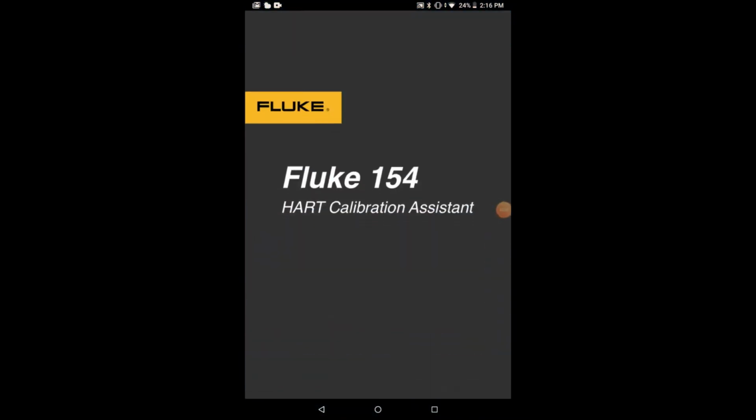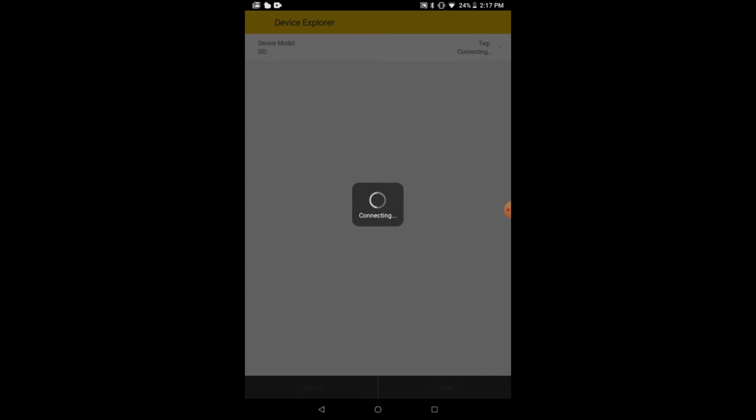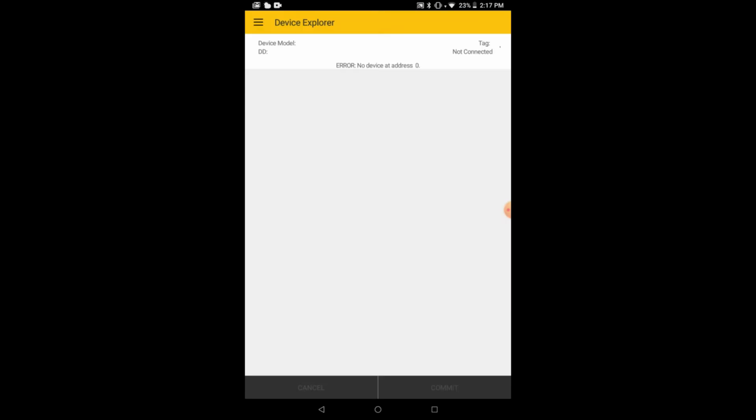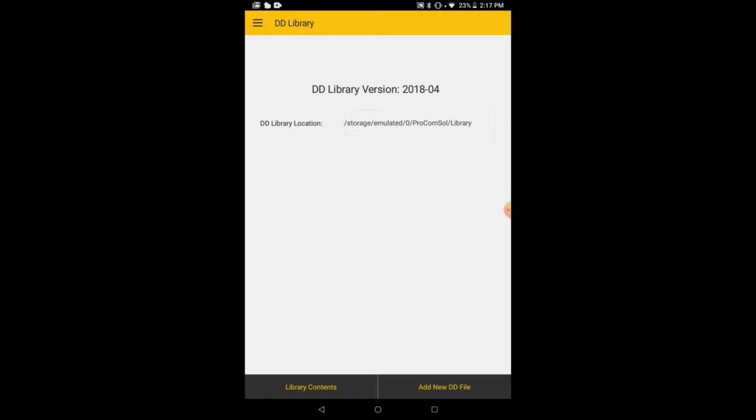To begin, select the Fluke HART 154 application off your tablet screen. The application will begin to look for the modem and identify any connected device. Select the hamburger menu screen and select DD Library. Select Library Contents.